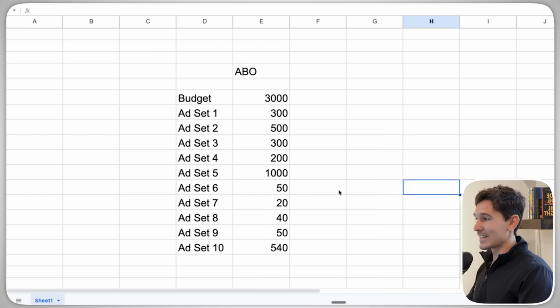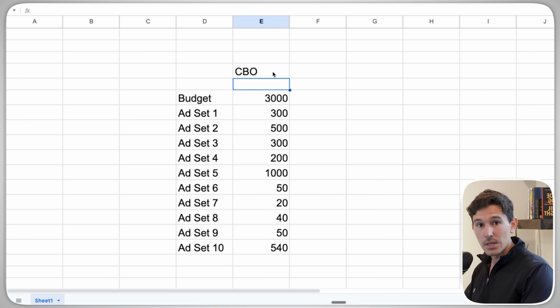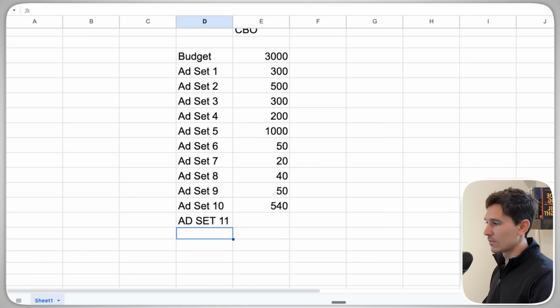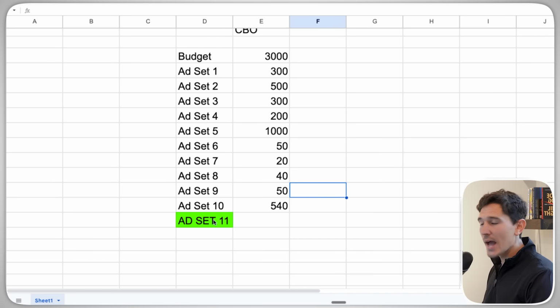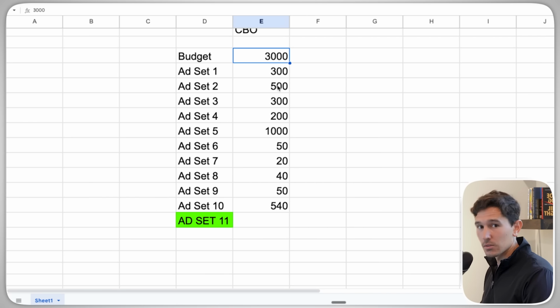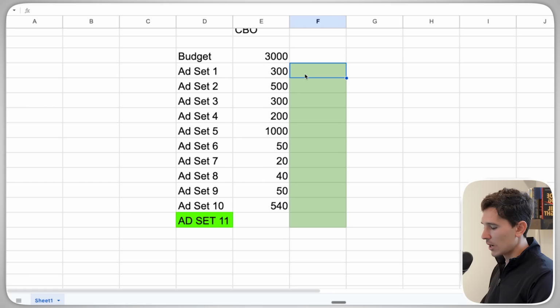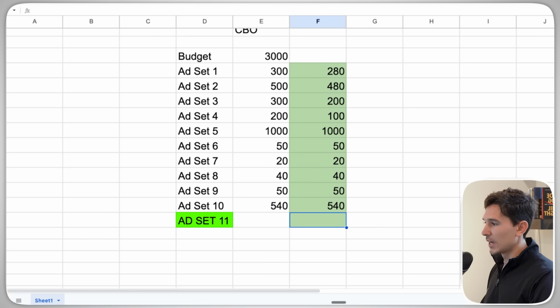This is great because ad set 5 is probably the strongest. That's why CBO works very well, because it pushes budget to the best performing ads. What happens is you go to launch ad set 11, right? This is the new ad set that you launched. When you add ad set 11 in here and you keep your budget at $3,000, then this cash needs to be distributed elsewhere. So you see a shift happen. When we add ad set 11, 300 might go to 280, 500 might go to 480, 300 might go to 200, 200 might go to 100, 1,000 might stay, 50, 20, 40, 50, 540, and then whatever the remaining balance is, which is 240, might go to ad set 11.